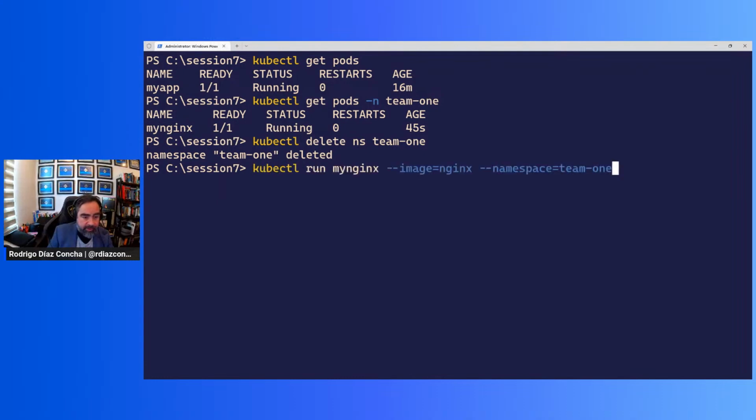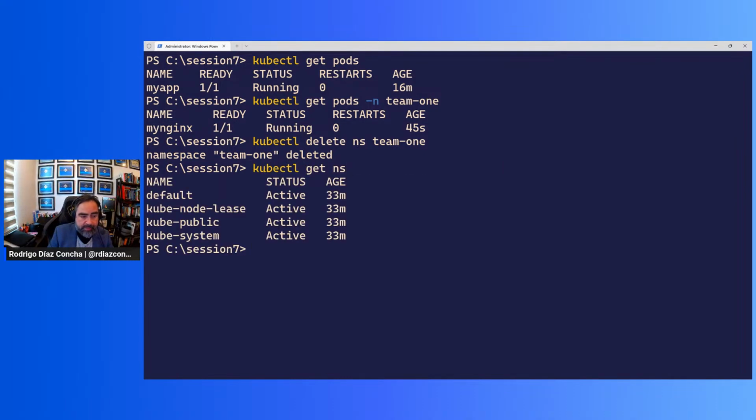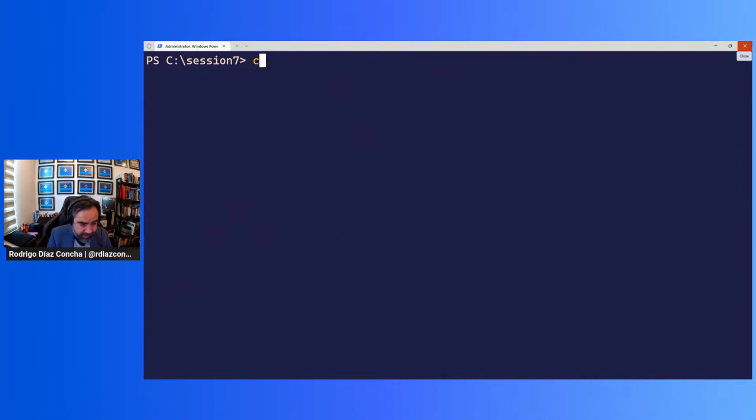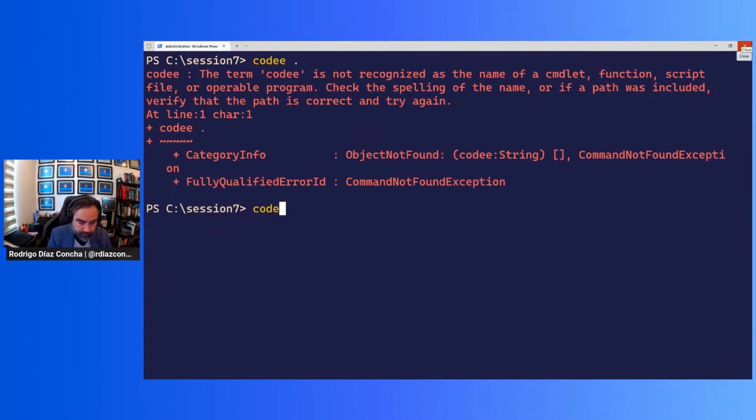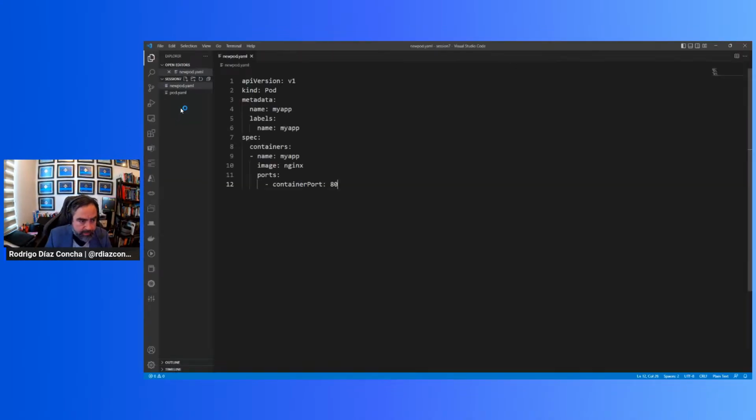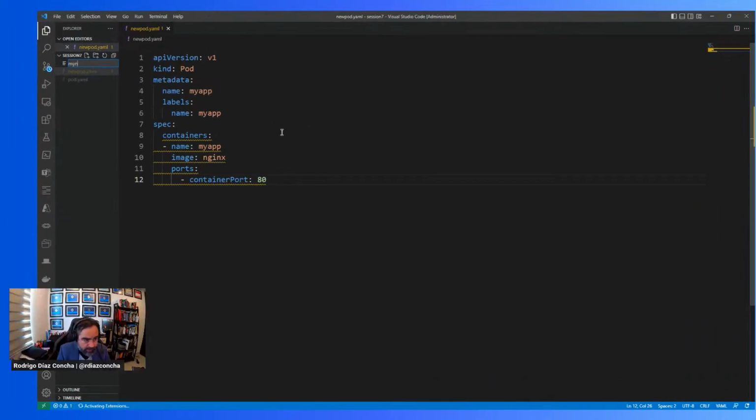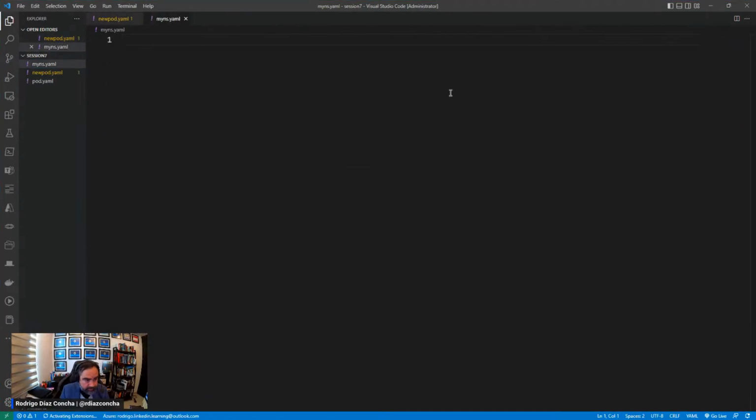So if I query for all the namespaces, I don't have team1 anymore. So that's the imperative way. Let's go back here and create a new file. Say that I want to create my namespace.yaml, right?